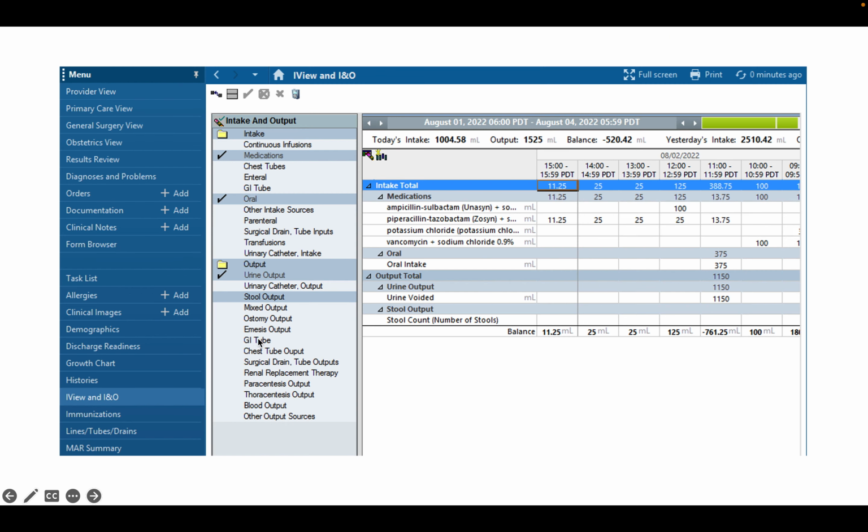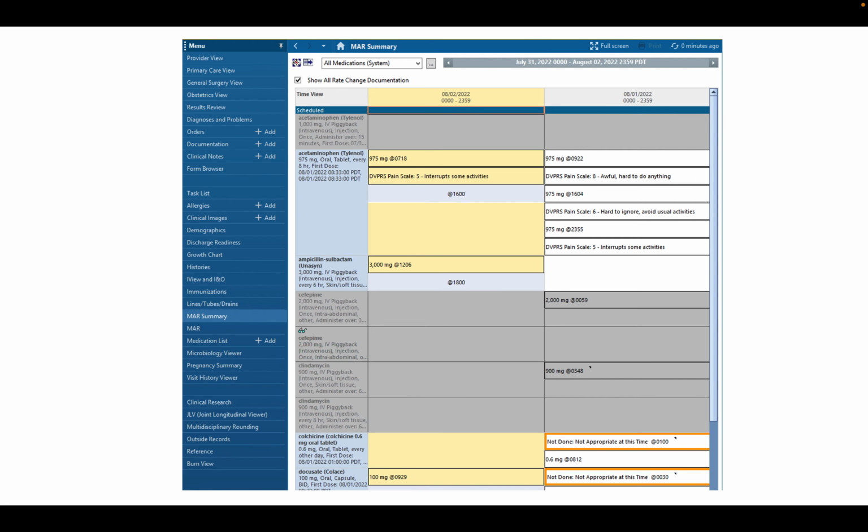This is what iView and I&O looks like. It'll give you a nice 24-hour summary, hour by hour as well, of their fluid intake and what they've been getting, so that can help you keep track of fluids. This is what the MAR summary looks like. You can go back and see how often somebody's getting a medication, especially PRN medications. You can see how often they're getting that opioid. It'll usually be down at the bottom with the green medications.